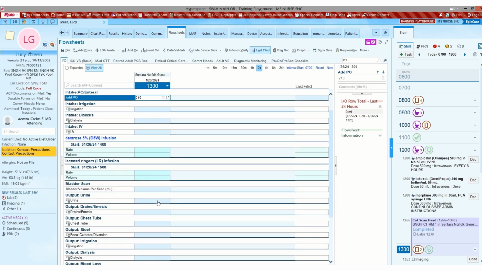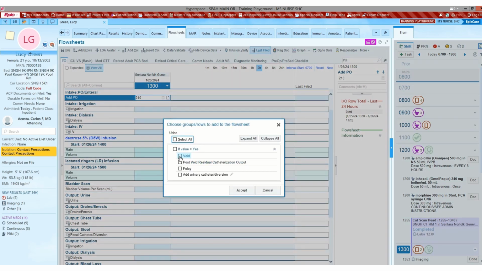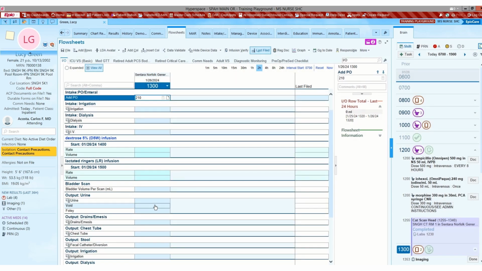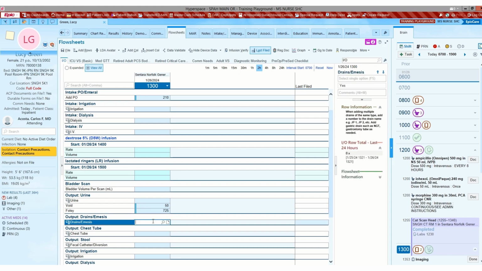The same thing happens with urine. I can't put a number here. If you had a patient that tried to void a little bit, and then you put in a Foley, you can actually select both and document both at the same time. So say they peed 50, but you still bladder scanned them for 700, and then you put in a Foley, and you got 725. That's how you would document this.